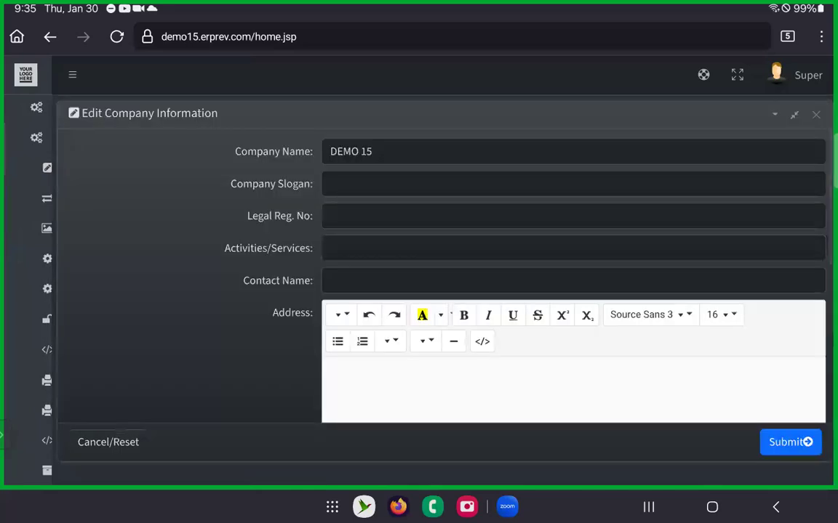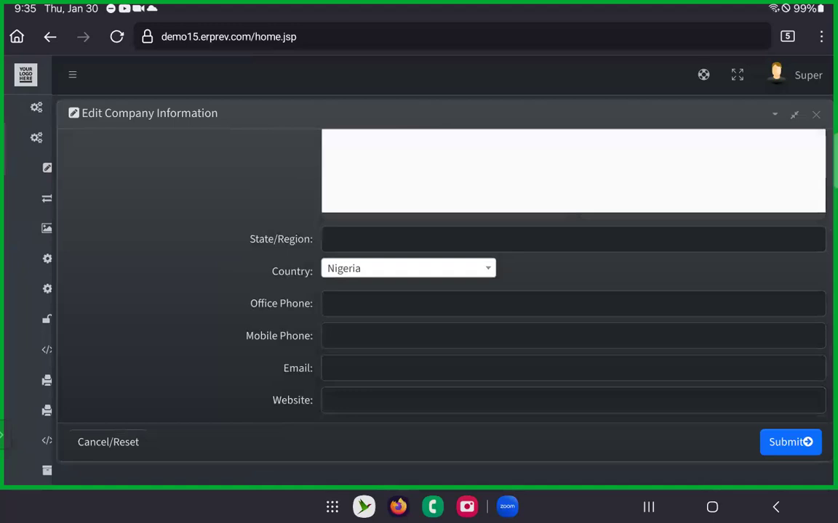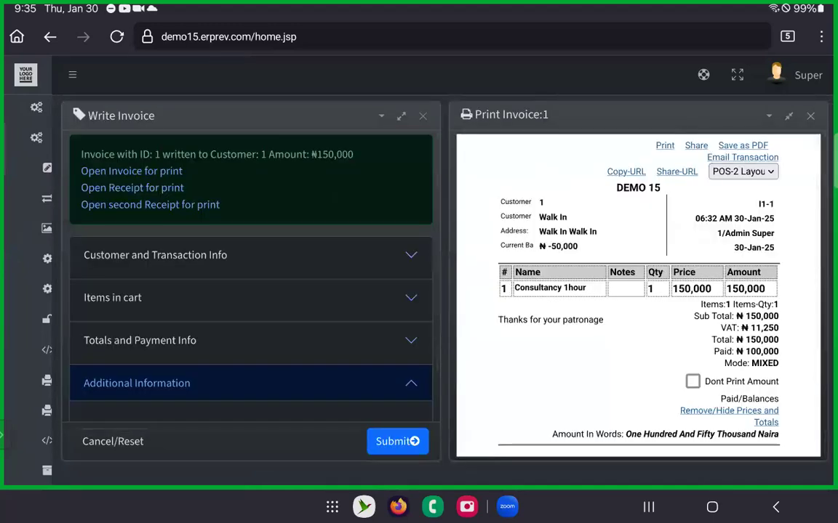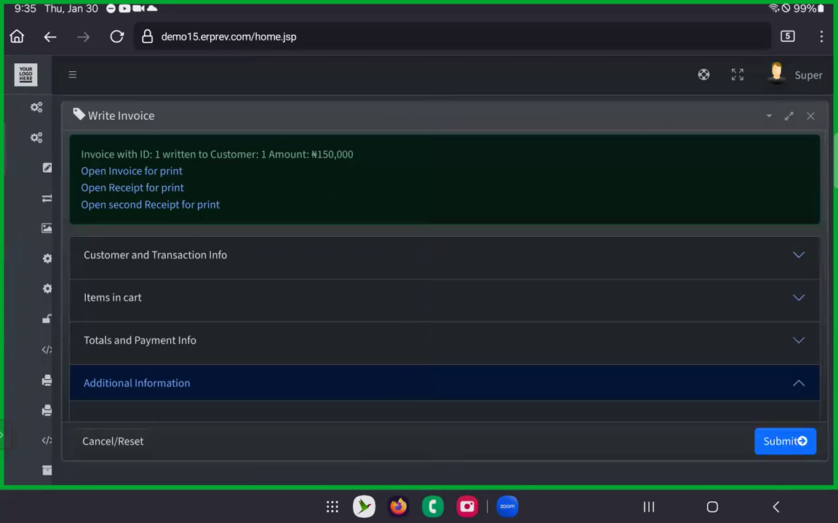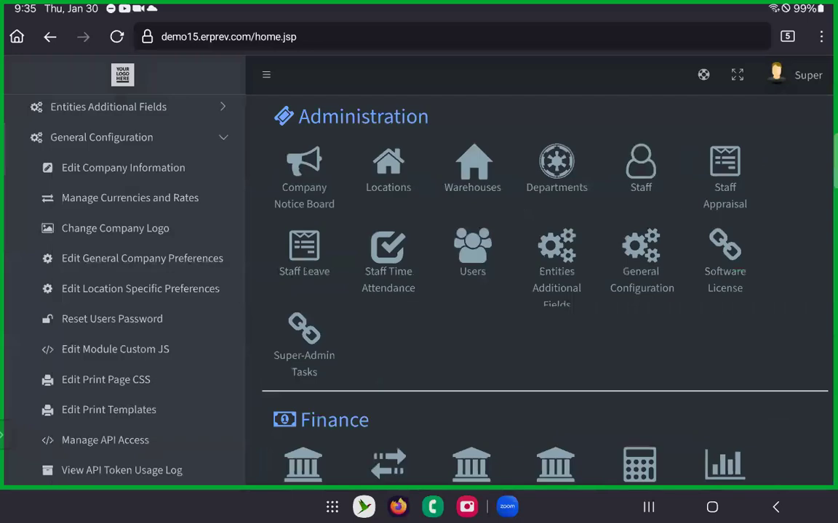And maximize this information here. And once you do that, it will appear on your invoice. And if you have multiple branches and you want each branch to have its own unique information, it's also possible from the settings area. Now, let's go back and view.